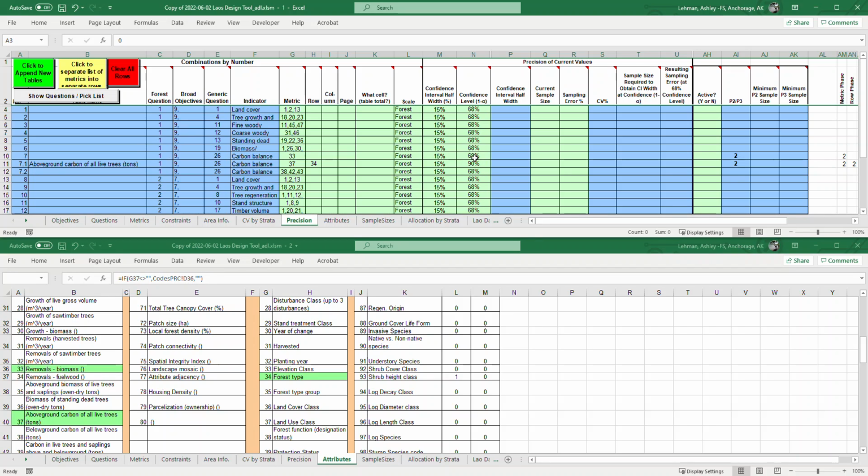And you can put in the confidence interval half width, which is the percent that is plus or minus the confidence level. So the higher the confidence level percent, the larger the required sample size will be. And the lower the confidence interval half width, the higher the required sample size will be. I'm going to leave this, in this example, at 15% here.